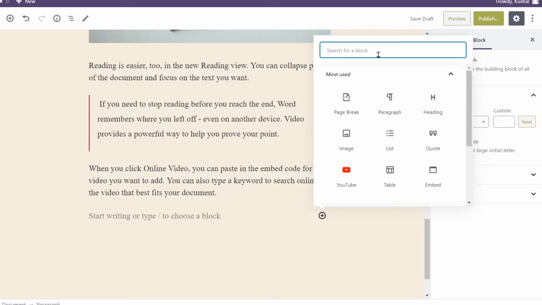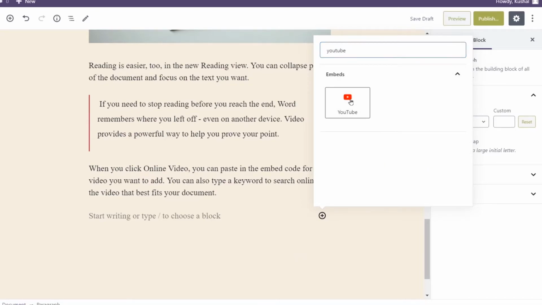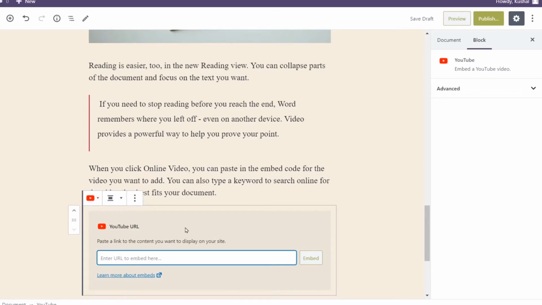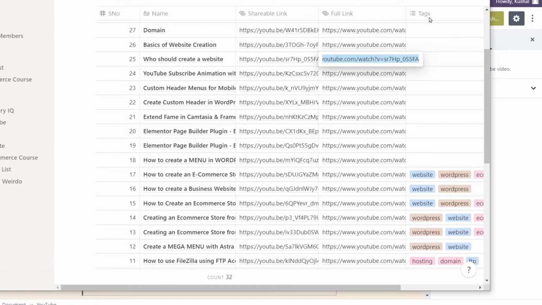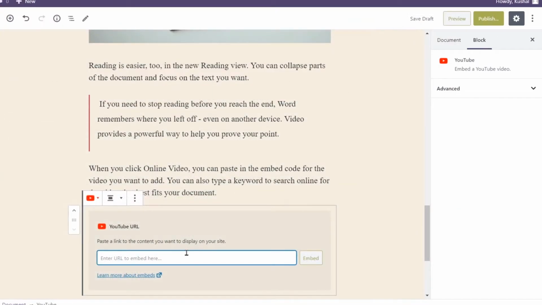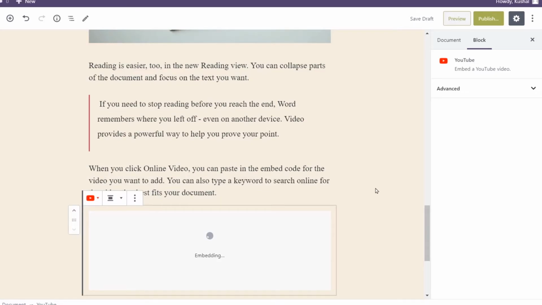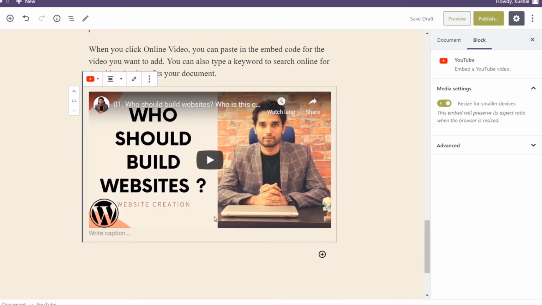Now in this case, I just wanted a YouTube video. So I would do a YouTube search and I'll just click on YouTube. I get the option of embedding a URL. So let me quickly grab one of the video links. I'll just copy it, go back and paste it here. And I'll just hit enter to embed the video. And just like that, you can see my video is right there on the website.